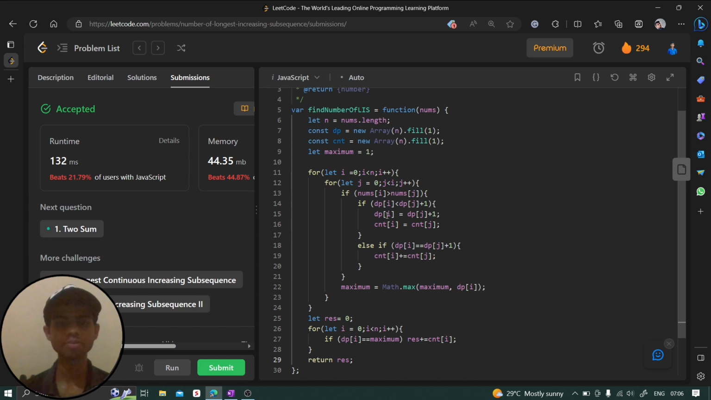So guys, we have seen the implementation in Python, C++, Java and JavaScript, and we have also understood the logic part. We have also seen the problem understanding part. If you have any kind of doubt in the problem understanding, logic or the implementation, you can write in the comment section. I'm always there to help you.